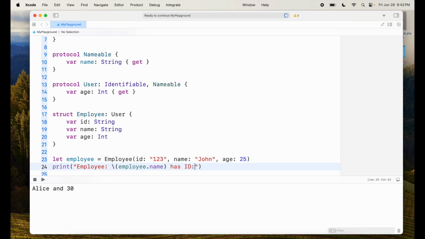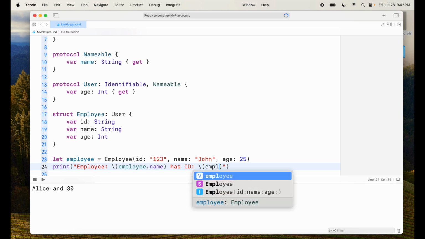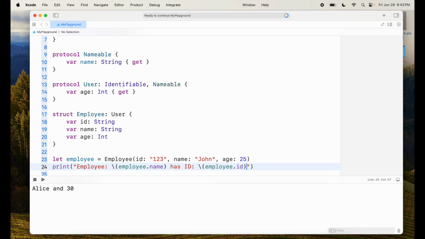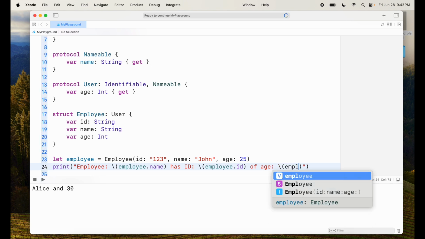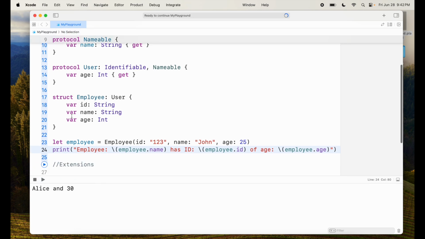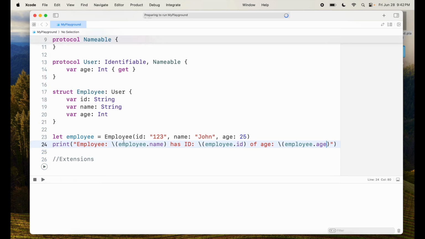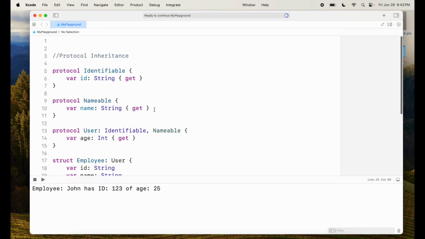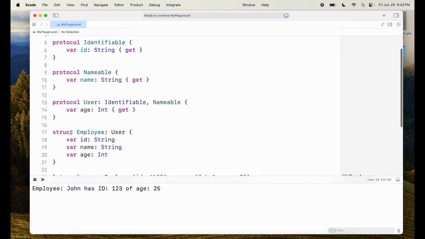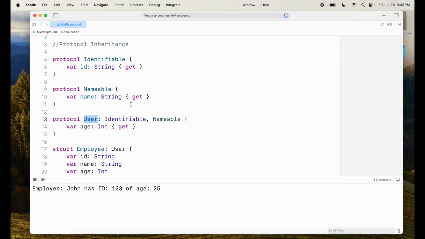Now when I print the information of this employee, I can say employee.name has id employee.id of age employee.age. Now if I run this, it will say John has an ID 123 of age 25. So that's how you can have protocol inheritance, along with the normal inheritance, where you have a User protocol which is inheriting from Identifiable and Nameable.